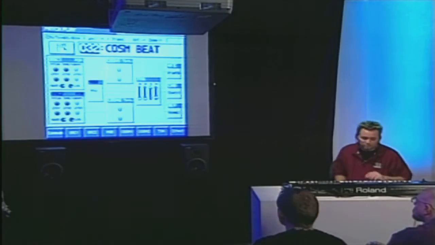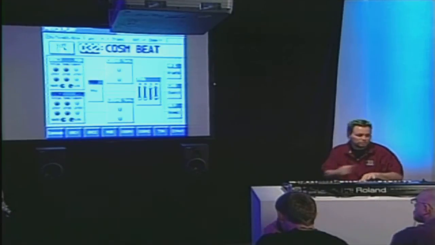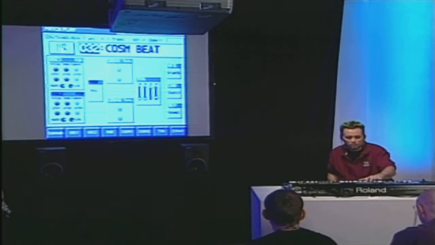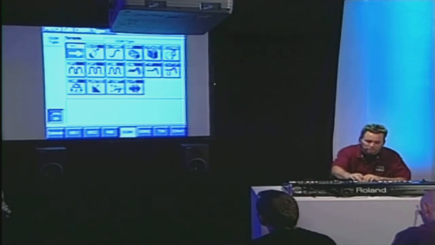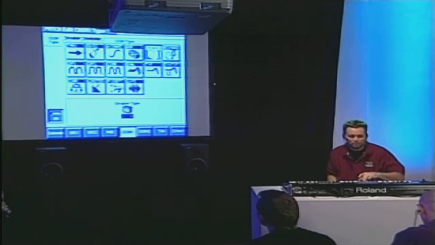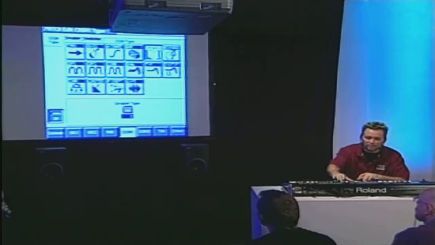Now, this one is called COSM Beat. Just a regular drum beat. What I'll do is I'll go in and I'll choose the speaker model. So just like sending it through a different speaker cabinet. And as I change the cabinet, slightly different tonality.